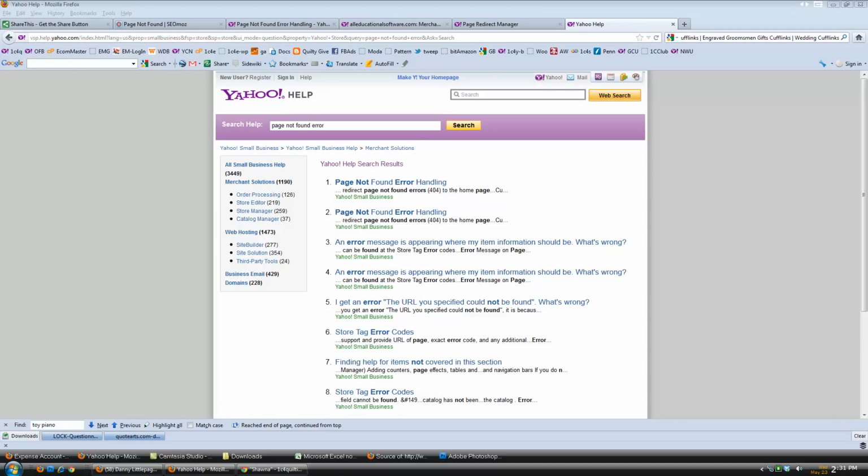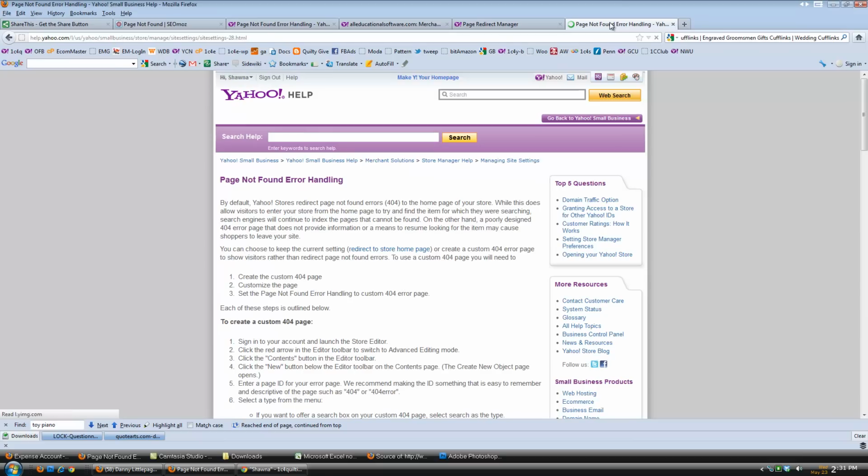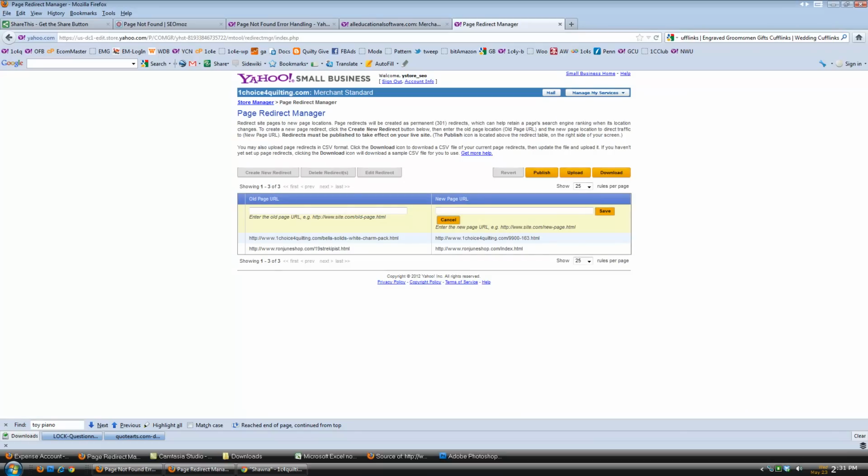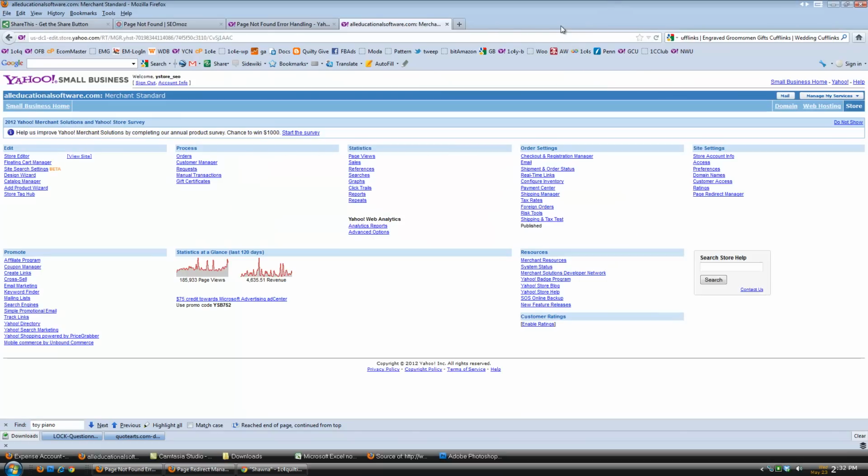Now, I want to click on this, and I'm going to open it up in another monitor. That way I've got it. And now the first step to doing this is to go into Store Editor and to make sure you're in Advanced Editor, Advanced Editing Mode. So let's go into Store Editor.